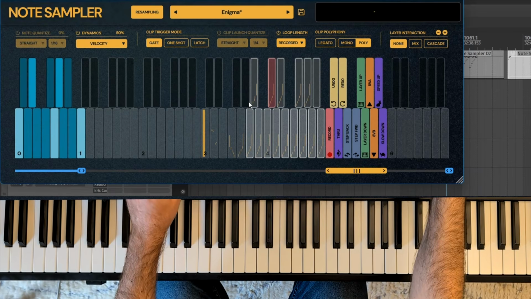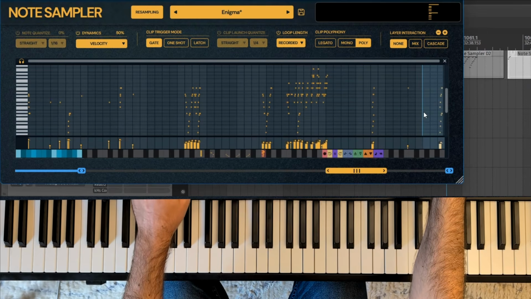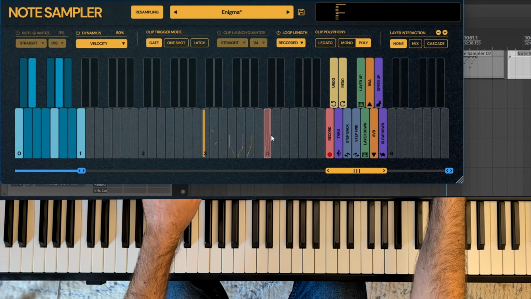Actually, let me backtrack. I kind of liked these two together. So we could just grab this straight from the MIDI monitor, grab that last little bit, and then paste it back in, replacing it.